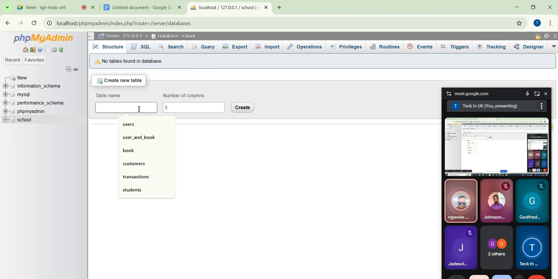You give your table a name. You can call it student table, so I can just call it students, the plural form. Then you create your table.